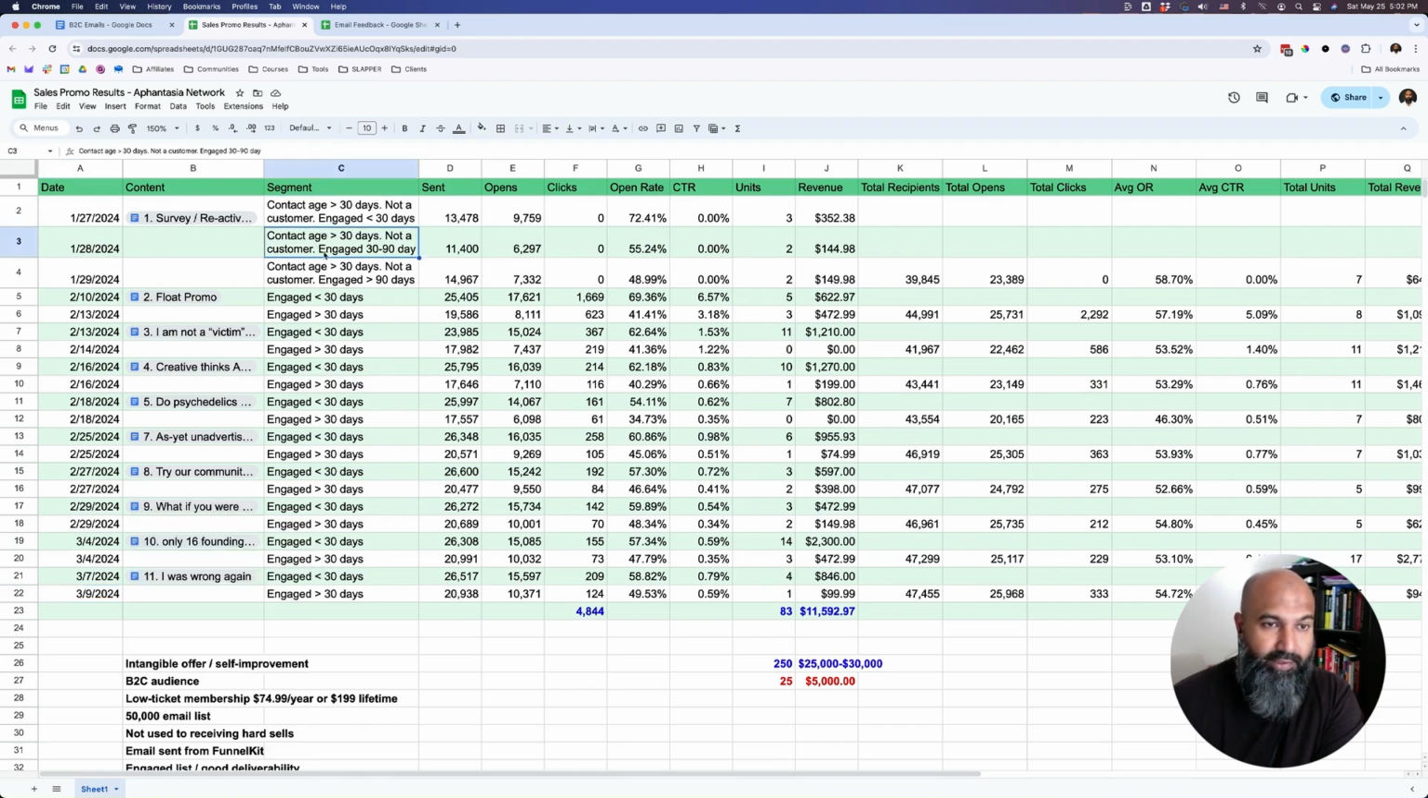The first 3 emails were a survey or a reactivation campaign. It's just a 9-word email. It was a pattern interrupt in their inbox and it got a ton of replies. I'll show you right here.